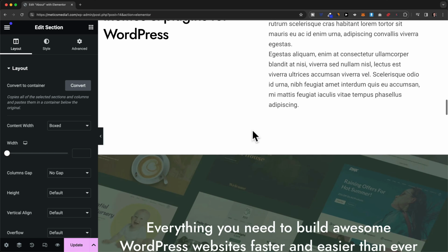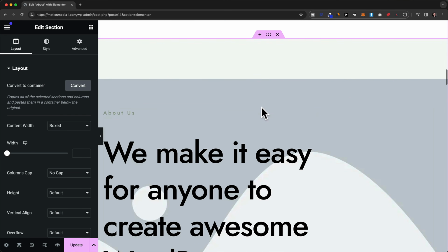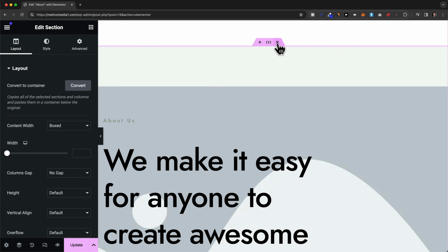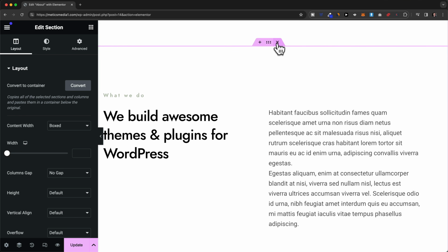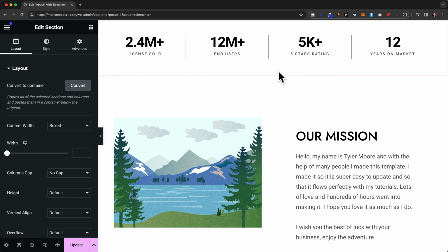So maybe we just want to use a specific part of this page. Maybe we don't want to use this part, so we can just click on the X to delete it. Maybe we also want to get rid of this one as well, and maybe we just want to keep this part right here, so we'll leave it, and then we just delete everything else.